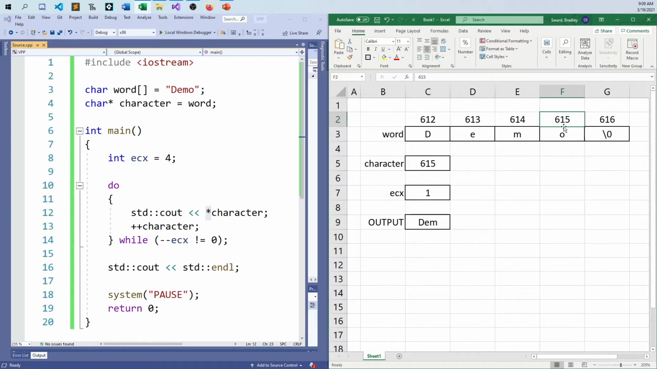Go to 615. Print out that character, increment character, and decrement. And now you go, hey, is ECX 0? And you go, yes. And we fall through. We print that new line character. And now the program pretty much ends. And the output is demo, the 4 letters of the word.